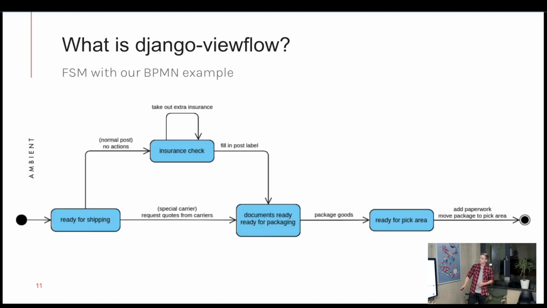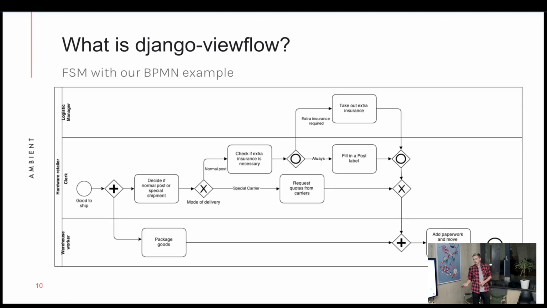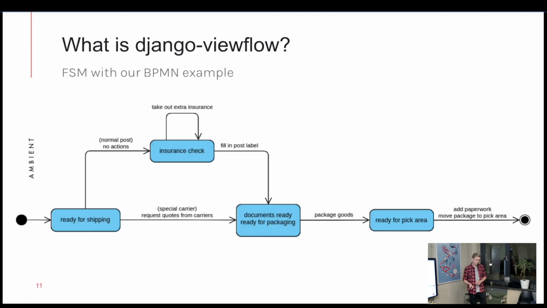And that's what will still happen here in this transition, if you look at insurance check transitioning to documents ready for packaging. Yeah, and then at the end we package the goods, they're ready for pick area, and then we add the paperwork, and then we're done. So that's basically the translation of a BPMN to a finite state machine.